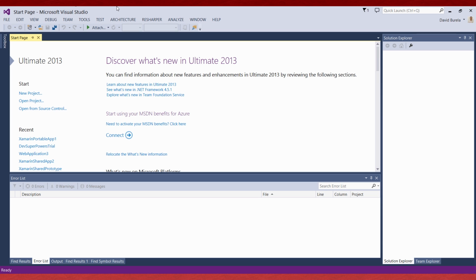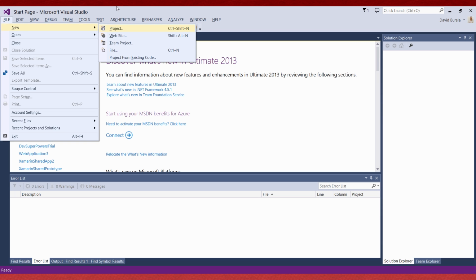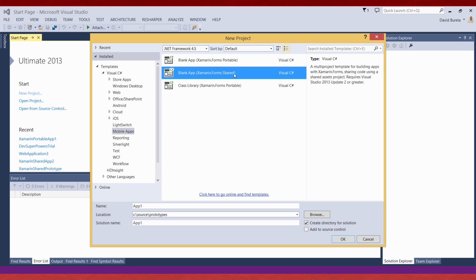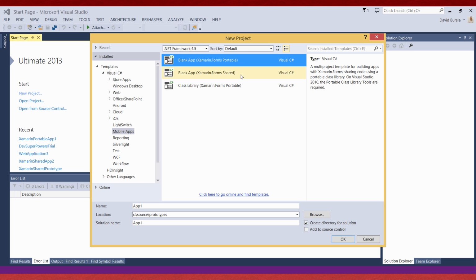So now that we have Visual Studio open, we're going to go File, New Project. We're going to go to Mobile Applications, and we're going to click the Xamarin.Forms Portable application. Now, there are two different ones here. There's the shared, and then there's the portable.